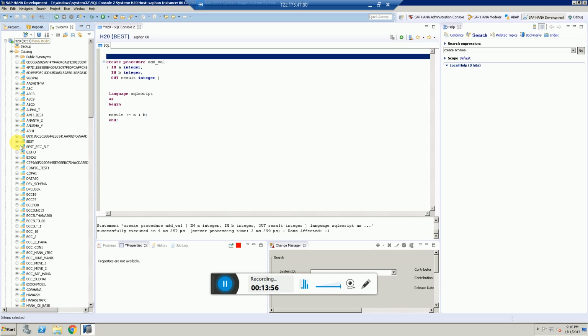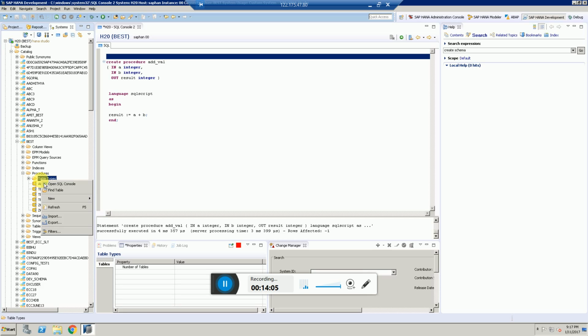Now I'm going to the best schema. Now you can see this add value, why didn't it come? Let me refresh.